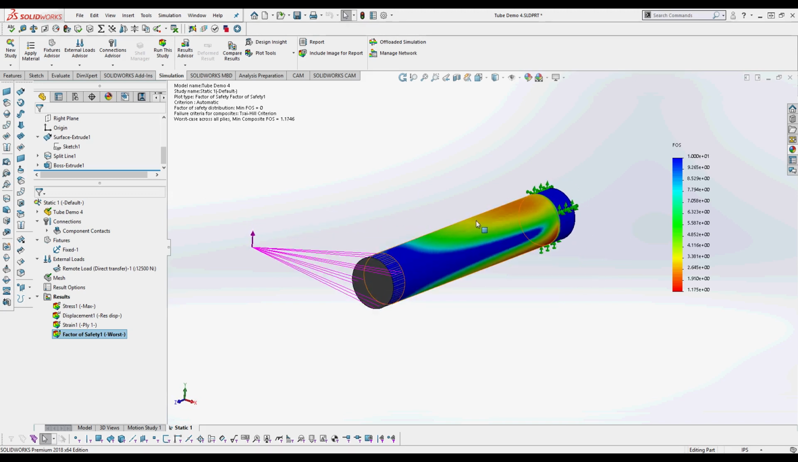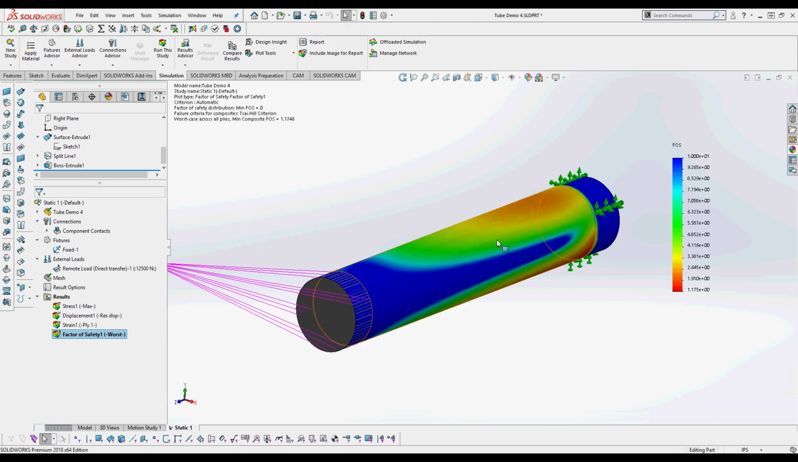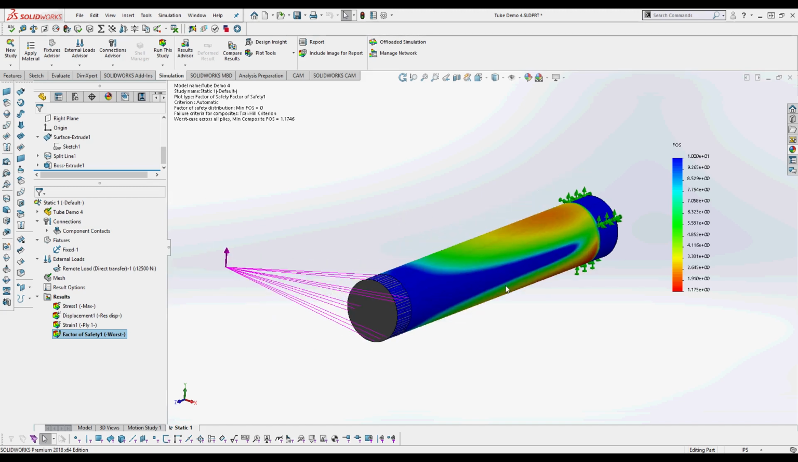Okay, so that's kind of an introduction for simulating composites. There's one more thing that I would like to demonstrate for you, and that is how to simulate a composite structure that has different regions with different numbers of layers. So what we're going to do is modify the simulation so that we have two sections of the tube, one section having more layers, one section having fewer layers.